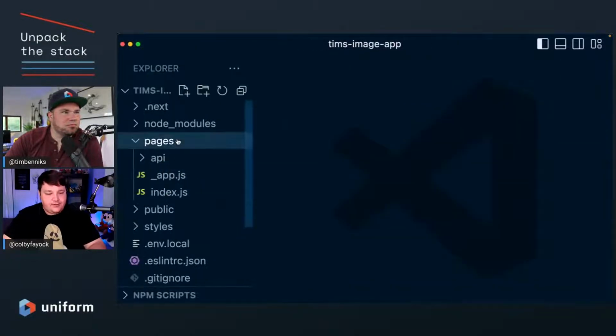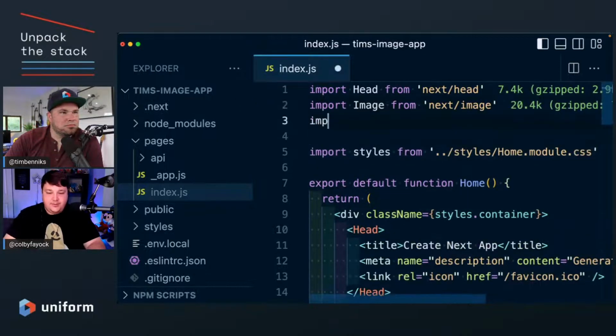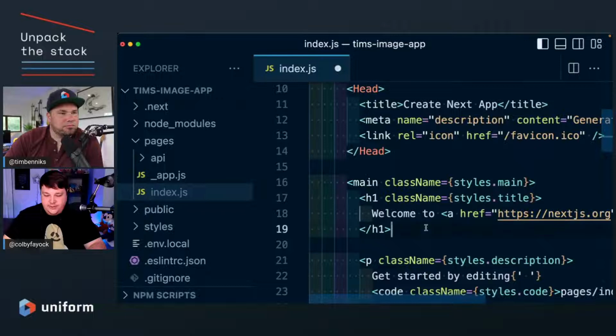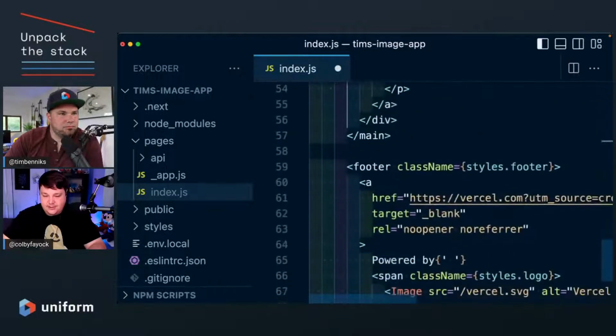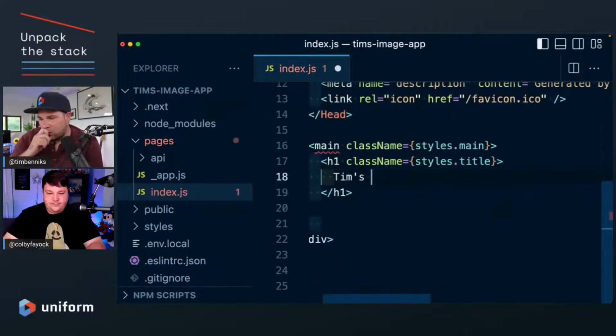So if I go to pages, index, the very first thing I need to do is import my CLD image from Next Cloudinary. And then at the top, or really wherever I want to add this, let's get rid of the boilerplate just so it's easier to see. And so while you do this, do you load the next image as a dependency or a peer dependency, or do you also need that other package?